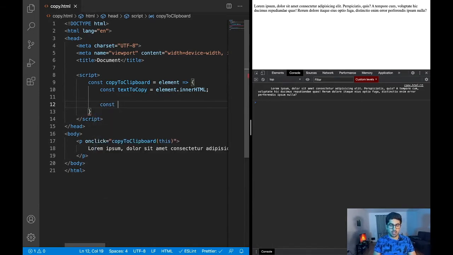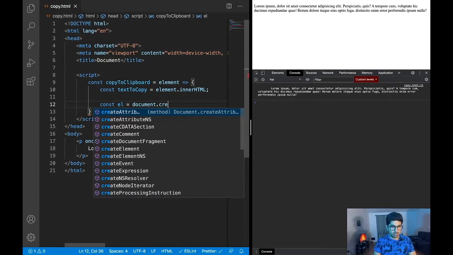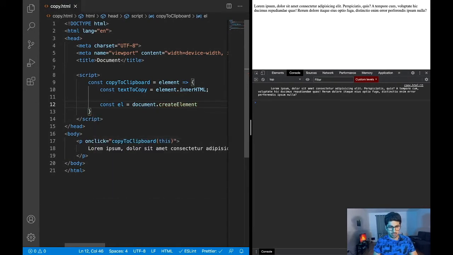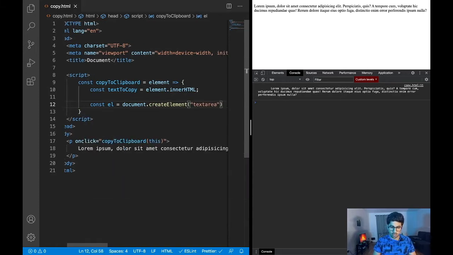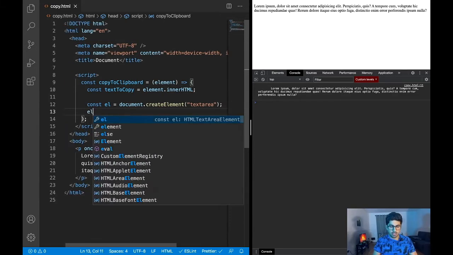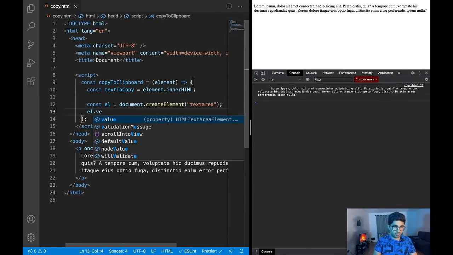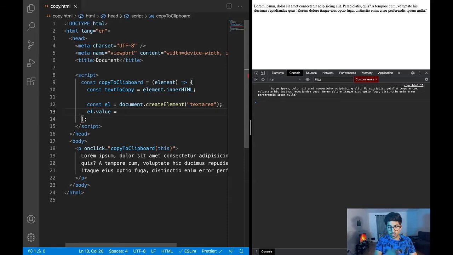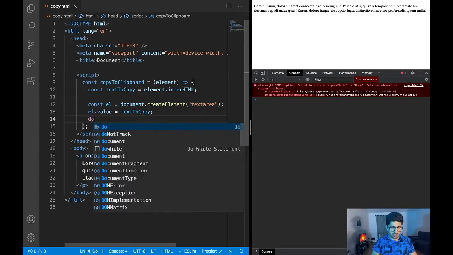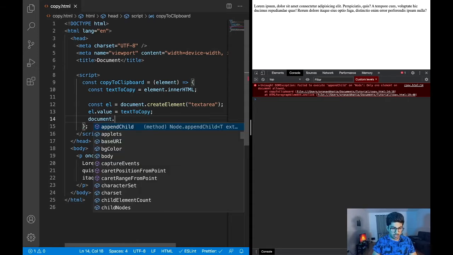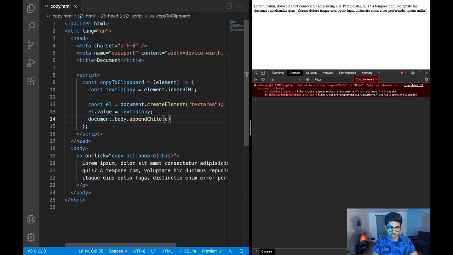And now we are going to create an HTML element with document.createElement. And this would be a textarea. And don't worry, I'll explain why we are doing this. Then we'll assign the text we want to copy to the value of this textarea. The next step is we want to add this element to our document. So we'll say document.body.appendChild and we will append this element, which is basically the textarea.